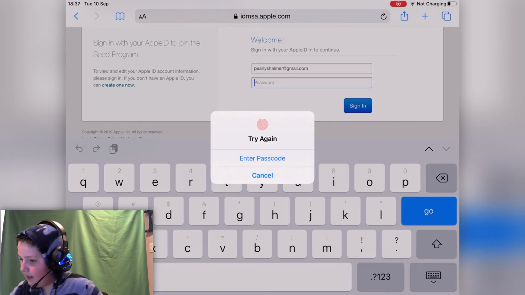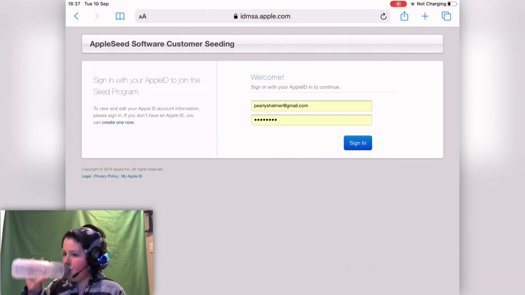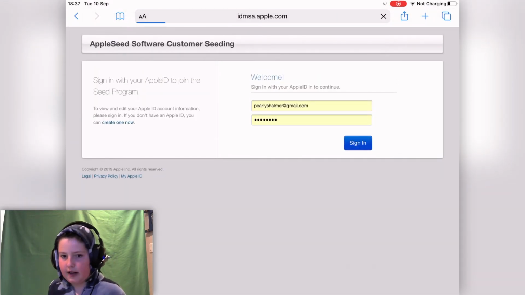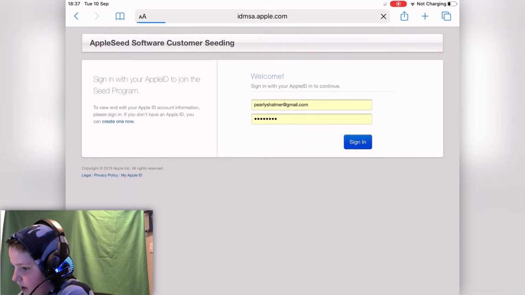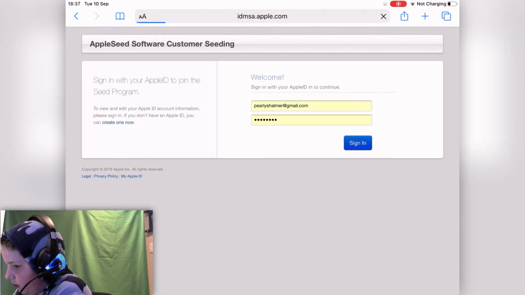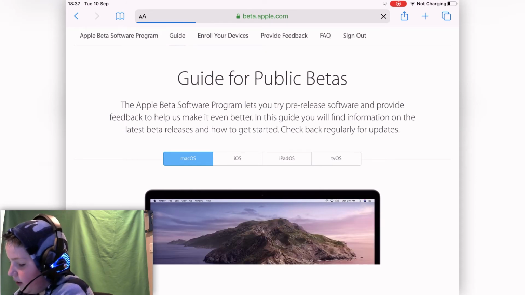Okay, that's failed. Okay, and then you have to sign in with your Apple ID, and it's going to load the website if it doesn't take so long. Okay, then go to enroll your devices.